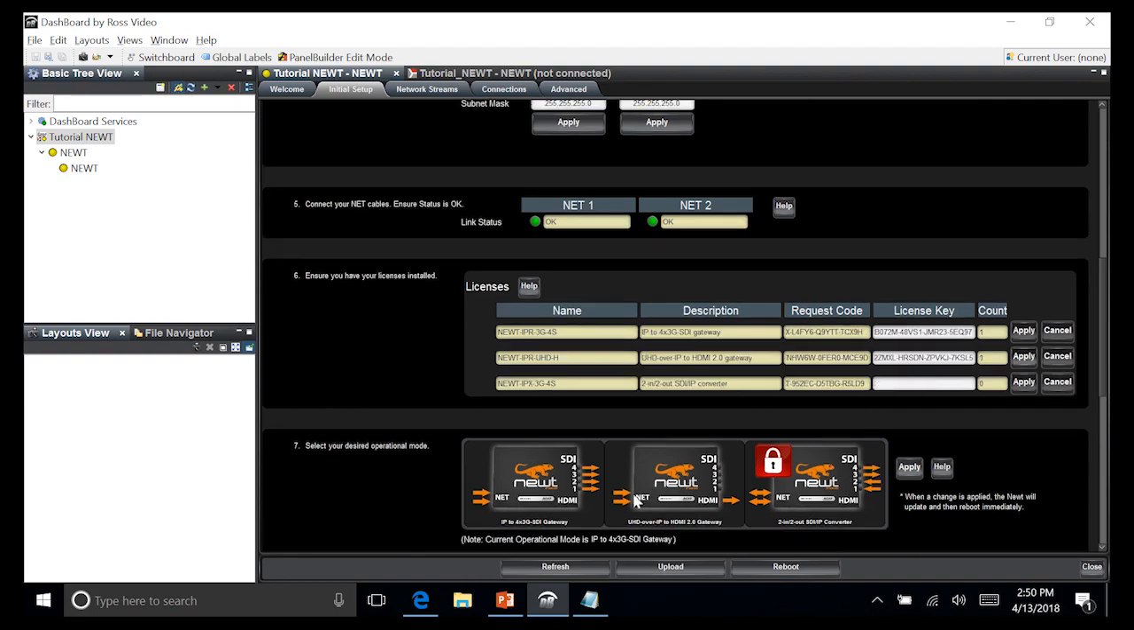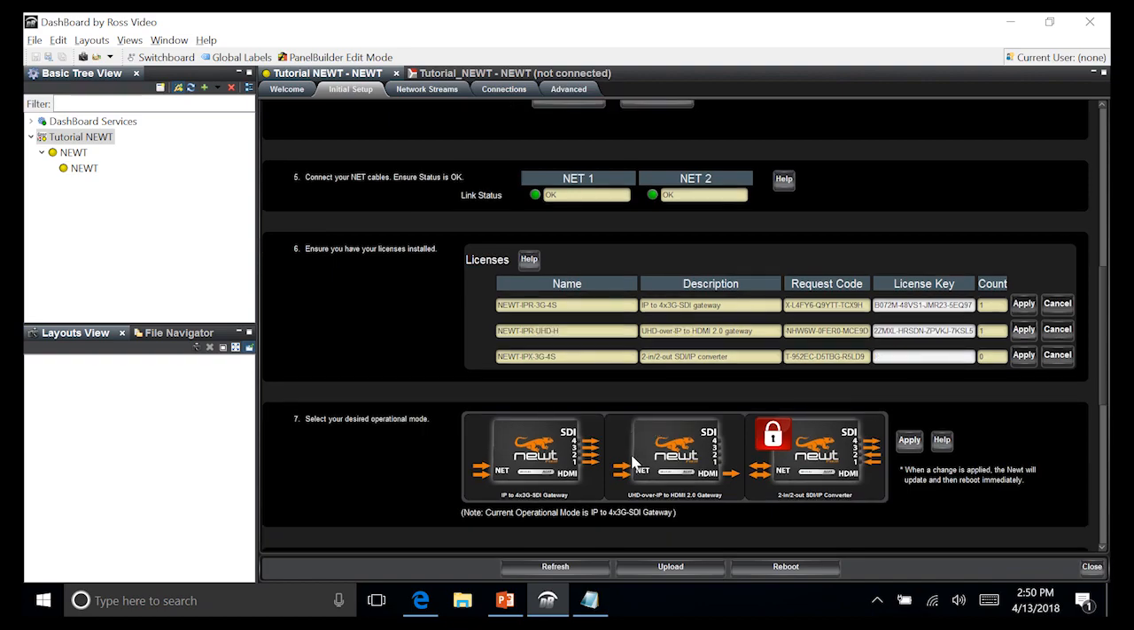You now need to specify the operational mode of the Newt. There are 3 operational modes: IP to 4x3 gig SDI gateway, UHD over IP to HDMI 2.0 gateway, and 2 SDI in, 2 SDI out IP converter. All 3 modes have the 2 10 gig links and differ based on the active SDI or HDMI interfaces. If the current operational mode is not what you want, you will need to choose the correct mode.